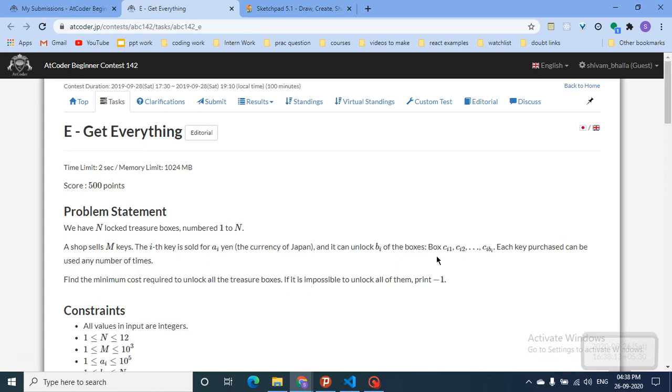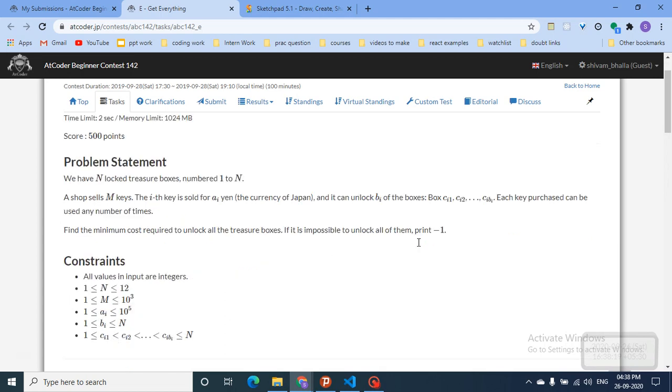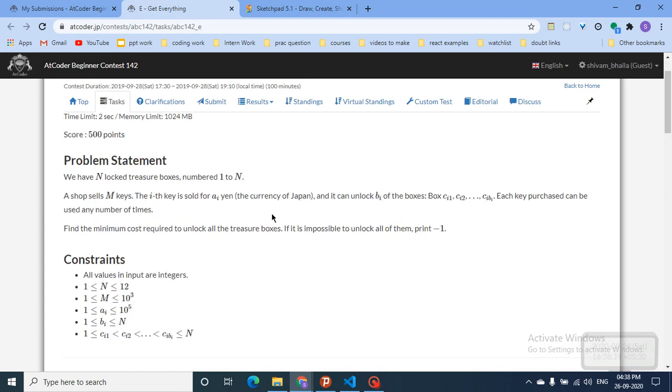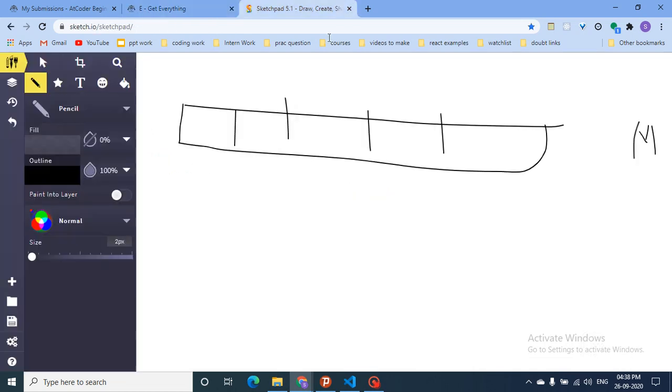So that's the whole case. You are given some keys and boxes and the cost of every key, which can open a certain number of boxes. Now you have to find the minimum cost required to unlock all the treasure boxes. If it is impossible to unlock all the boxes, print -1.